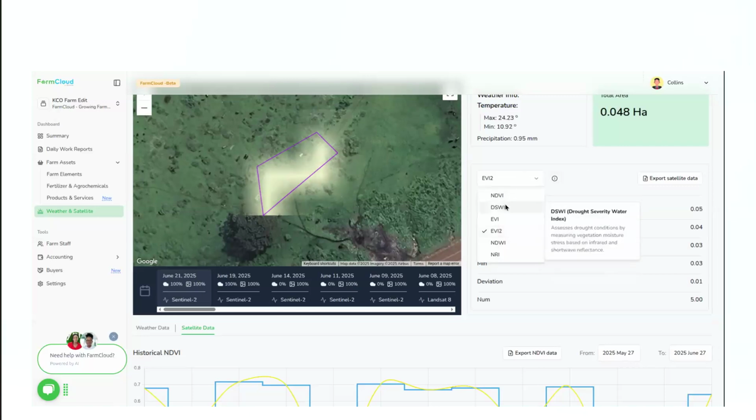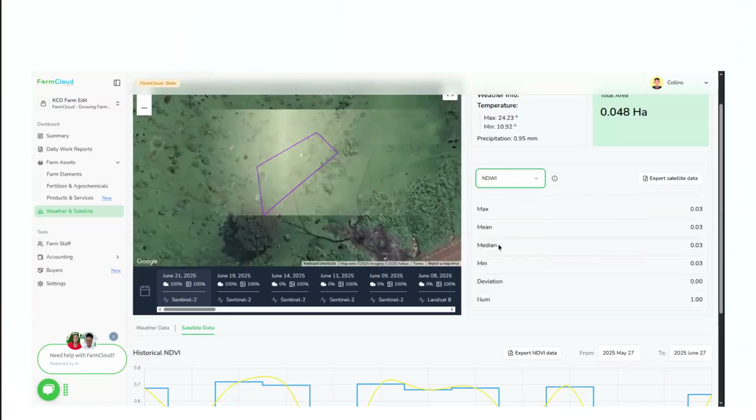I think the next one we can cover is the NDWI. Under NDWI, this stands for Normalized Difference Water Index. What it does is it measures the water content in plants and in soil. High values usually range from 0.3 to 0.8 or 1, and low values are any values below 0.3.